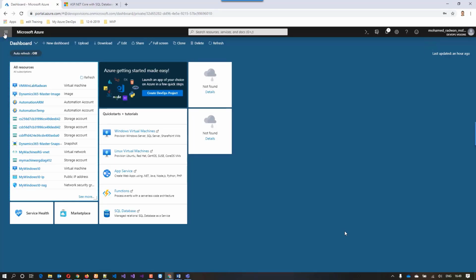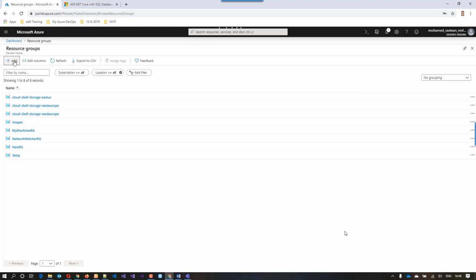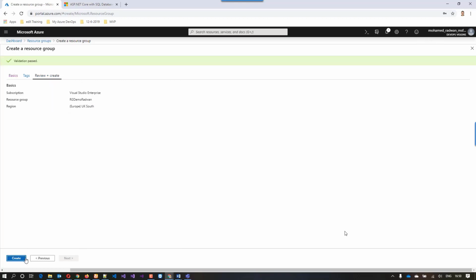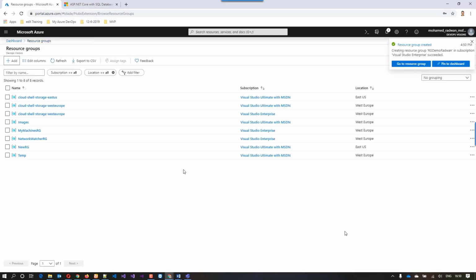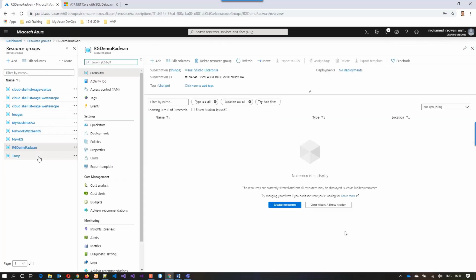Let's navigate to the resource groups. So these are the current resource groups I have. I will create a new resource group which will hold the virtual machine. I will name the resource group demo-rg1 and choose the closest data center to my location, which in my case is UK South. Then review and create. Now let's refresh, so we can see that this is the resource group created. Just navigate to the resource group.